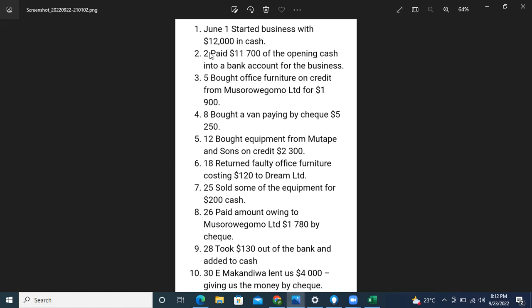And let's also say on September 2nd, we paid this part of the opening cash into our bank account for the business. And let's say on the 5th, we bought office furniture on credit from this vendor for this 1.9 million. On the 8th, we bought a van paying by check. On the 12th, we also bought equipment from Mutep and Sons. We are going to use all these in Naira, sir. Yes, sir.